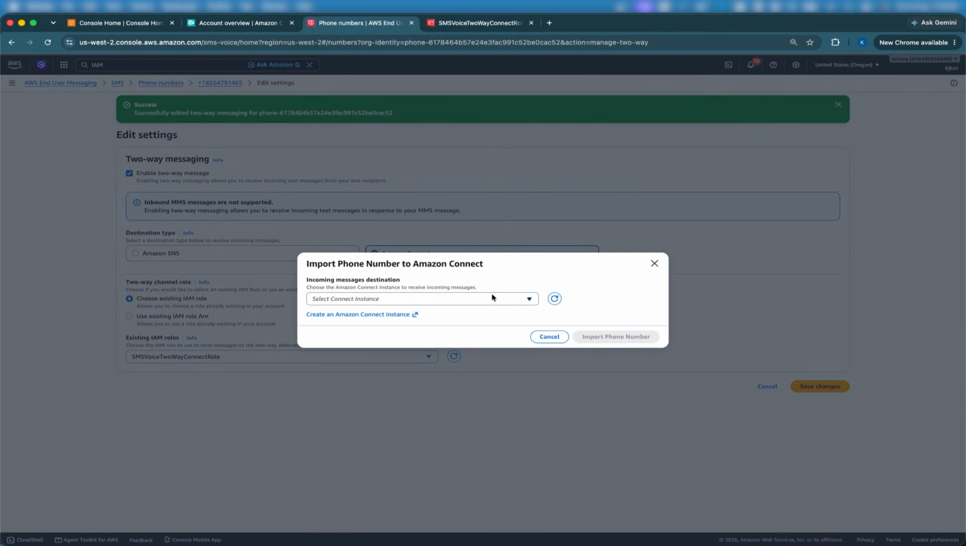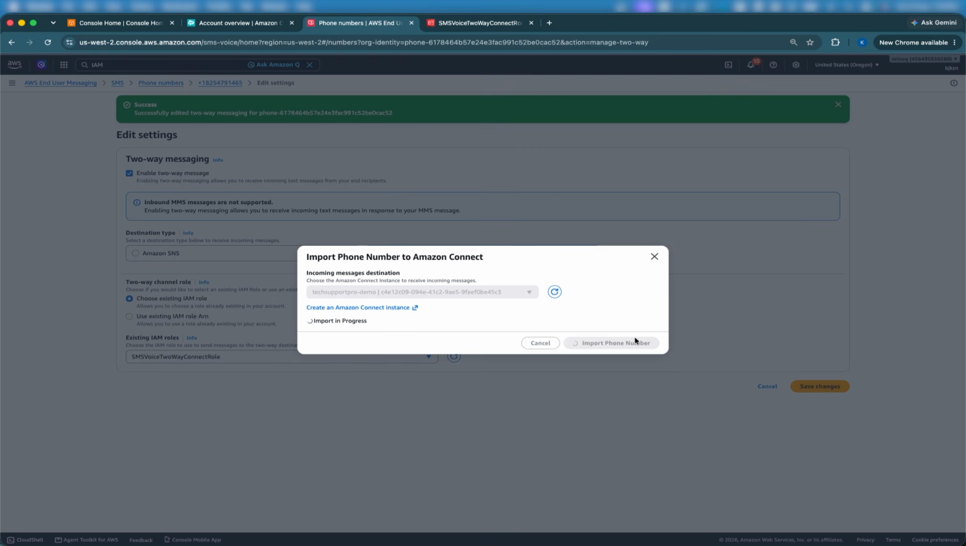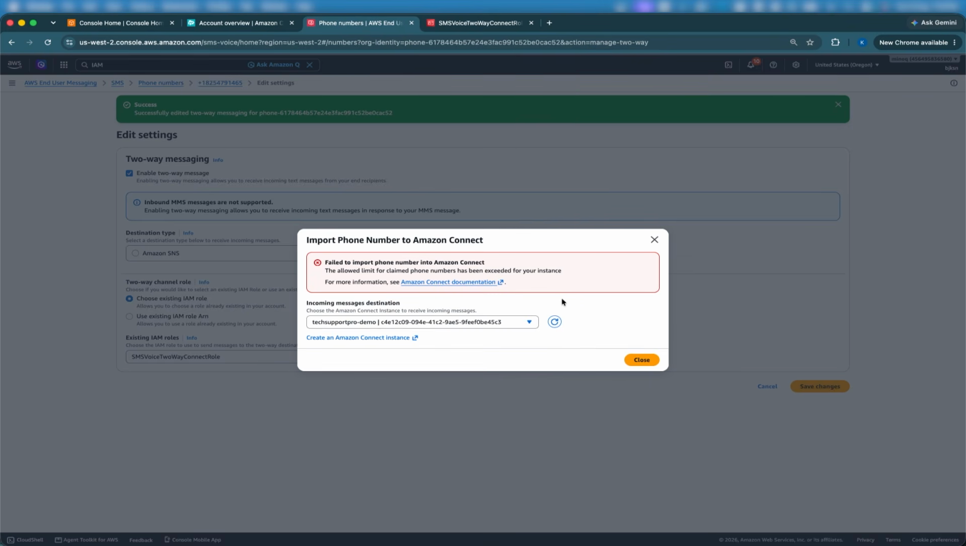Then this is it. So now that I have this, what I'm going to proceed to do is associate the phone number, right? Import it into my Connect. So I'm going to select my Amazon Connect instance. Then I'll import my phone number. Oh, I'm getting an issue saying that the allowed limit for claimed phone numbers has been exceeded for my instance, because it's a personal instance. That's why this is happening.